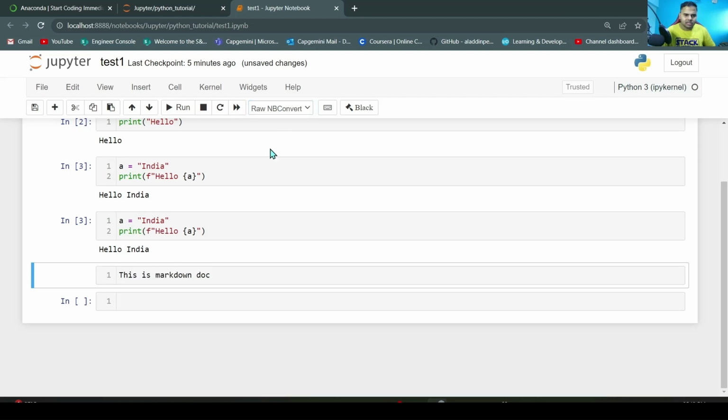And this raw NB convert is, you can type in anything over here. Again, this will be used for documentation, so it will not be shown as markdown language, and neither will it be shown as your code.